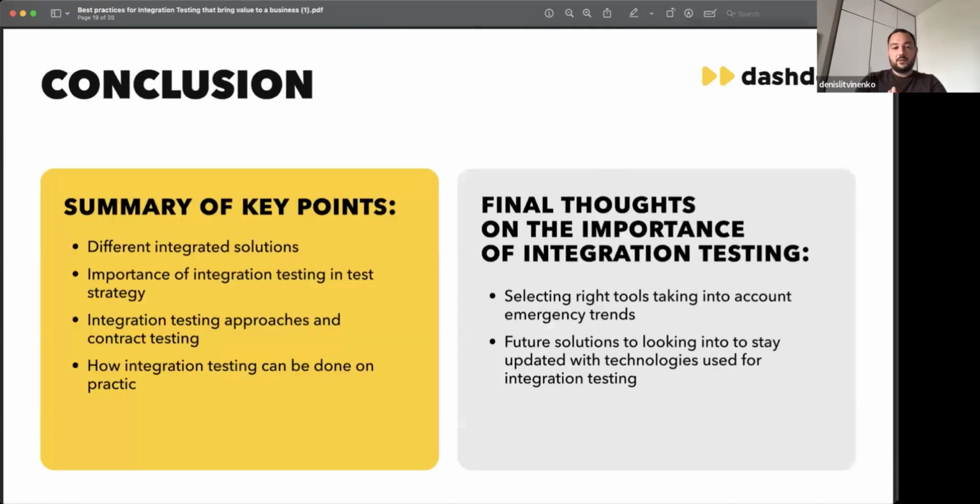So we've discussed today the complexities of different integrated solutions for testing, the importance of integration testing for products and business, and the balance between effort and value for customer experience and product development. Also, we learned the significance of integration testing strategy and the integration of third-party vendors and services, and how it can be done in practice.